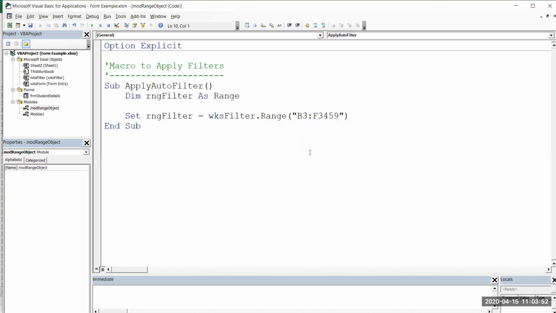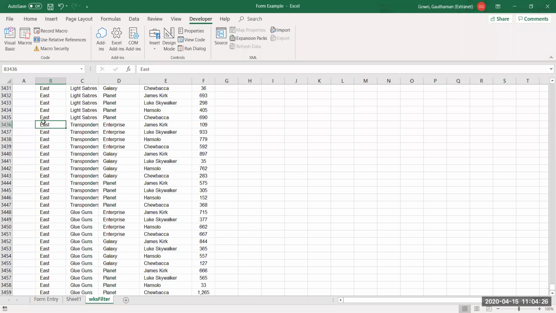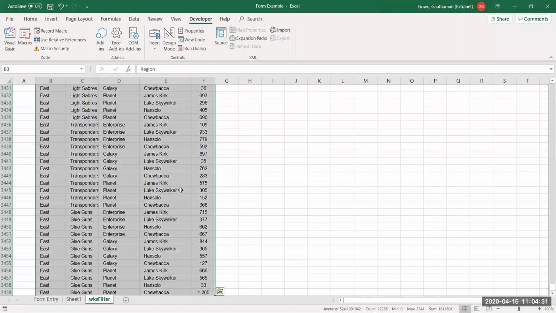If we want it to be more dynamic in nature, we are going to use the CurrentRegion property. I'll just comment it. So here I'll say B3. You can choose any cell within that range and just use CurrentRegion. This will select the entire data, irrespective of its size. It will consider all the consecutive cells, all cells in one group, in one chunk. It is going to select all the data like this.